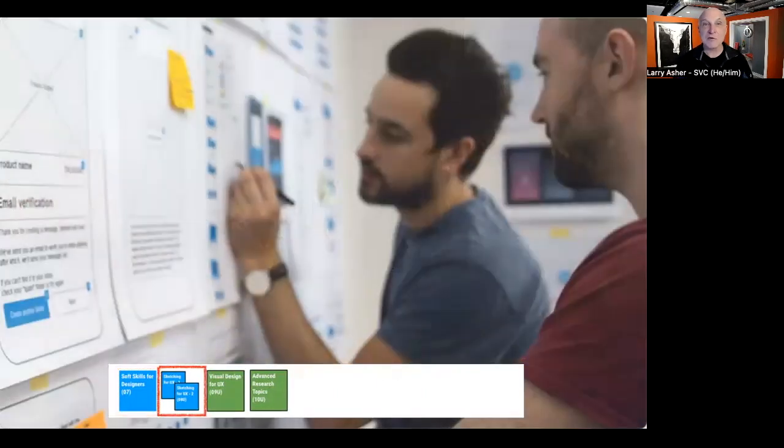Then UX designers move from that into a workshop on sketching for UX, because in UX design, a lot of the brainstorming is still done with pencil and paper. And there are specific ways of indicating a movement, a concept with your sketches that you need to know about. So that's what you'll learn in this workshop.